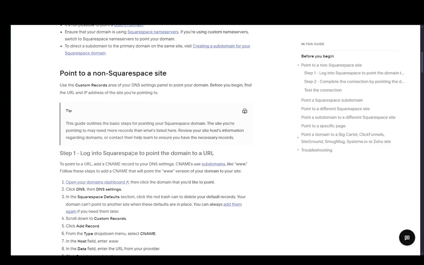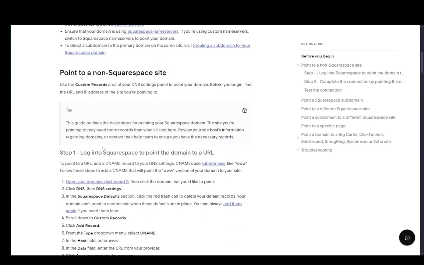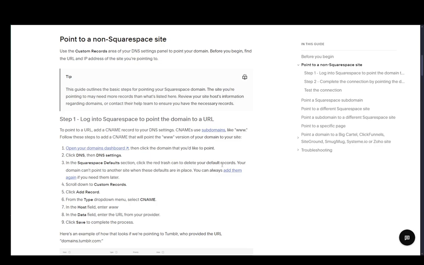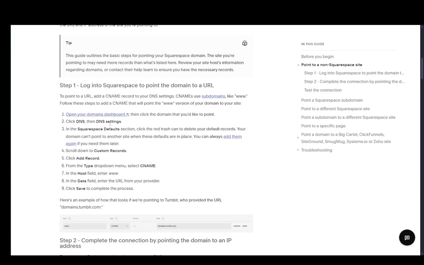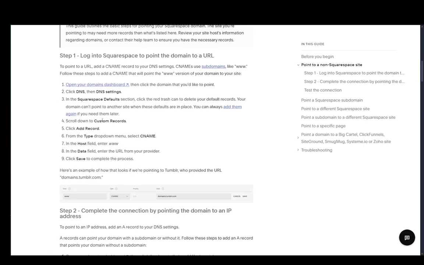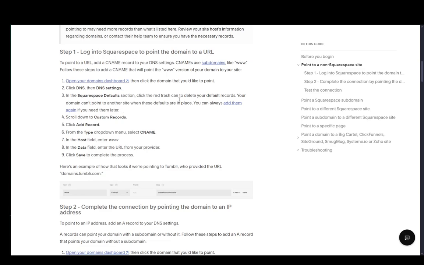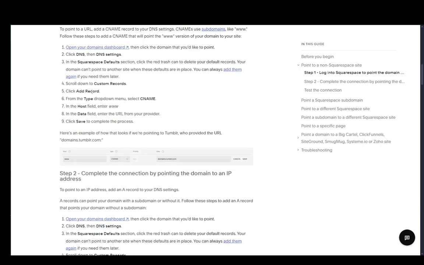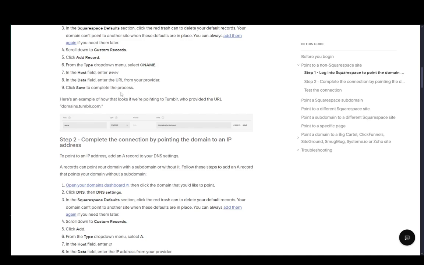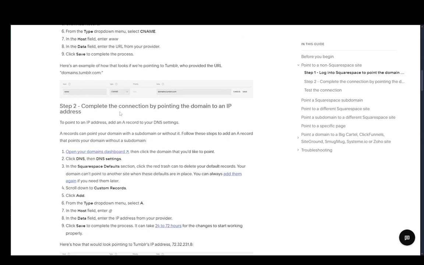Now, I will be using a guide since I do not have any domains, but this will be sufficient for this purpose. To point to a non-Squarespace site, in this case Shopify, first open up your domains dashboard on Squarespace. Then click DNS and the DNS settings, and in the default section click the red trash can to delete everything. Then scroll down to custom records, then add a record. From the type drop-down menu, select CNAME. As the host, enter 3 W's. In the data field, enter the URL from your provider and click save to complete the process.